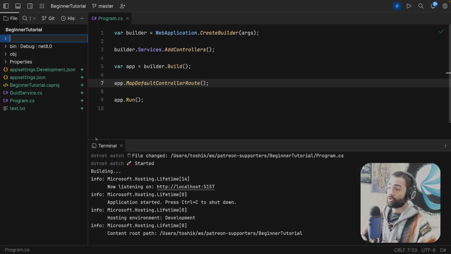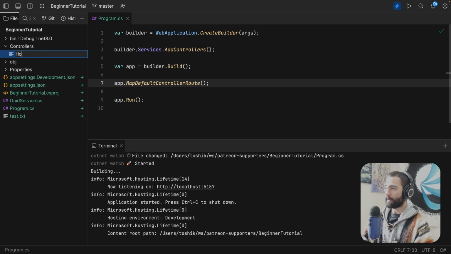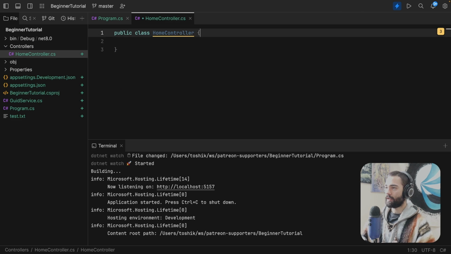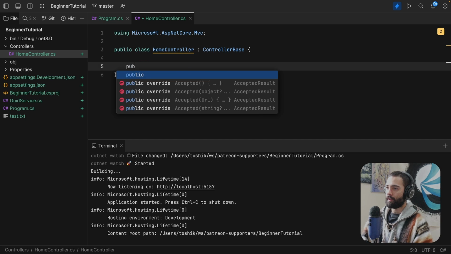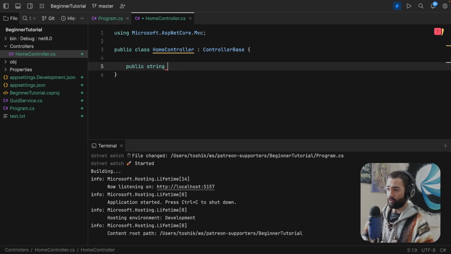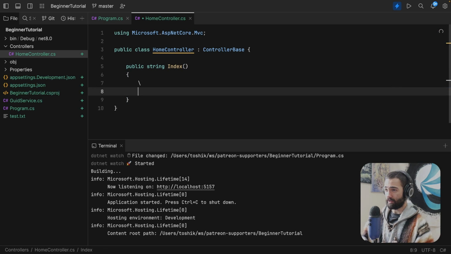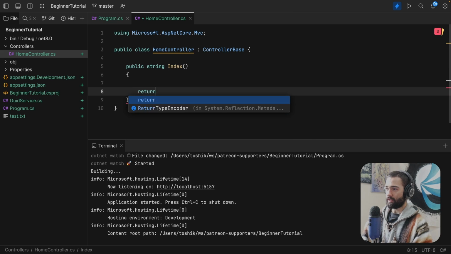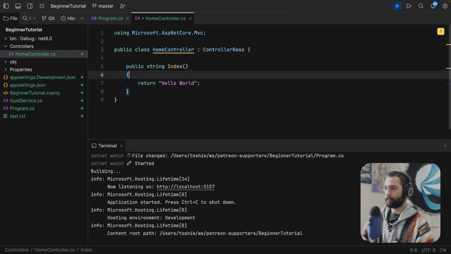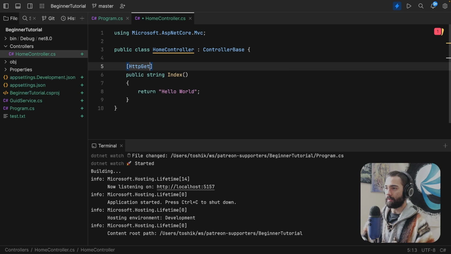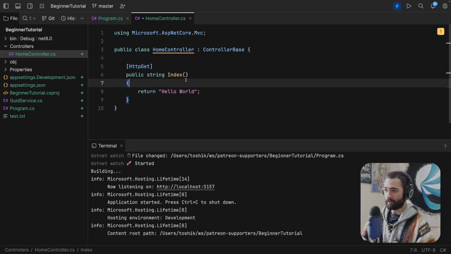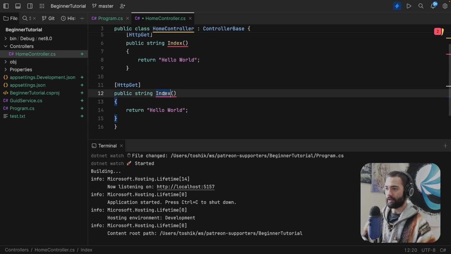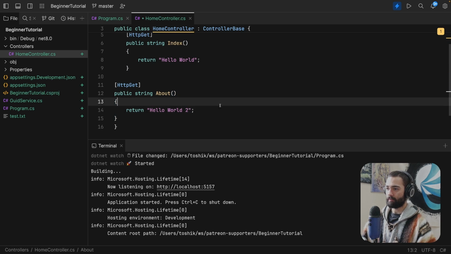Okay. And now usually how you would use it is you would create a controllers folder, and in the controllers folder, let's say something like HomeController.cs. So this is going to be a class, and you can put it as Controller or ControllerBase. And then we're going to create an action, which is going to return a string. If I remember correctly, you call it Index. And yeah, let's just return hello world from here. Okay. Mark it as HTTP GET. So on HTTP GET request, if it's going to match home index, we're going to return hello world. I'm going to just put an About page over here just as an example.